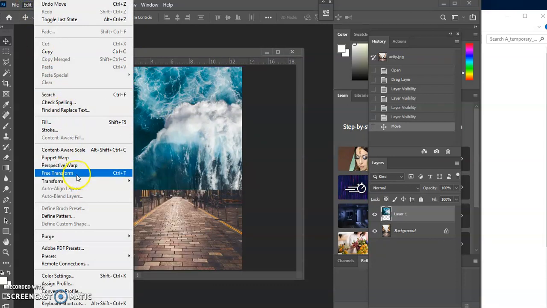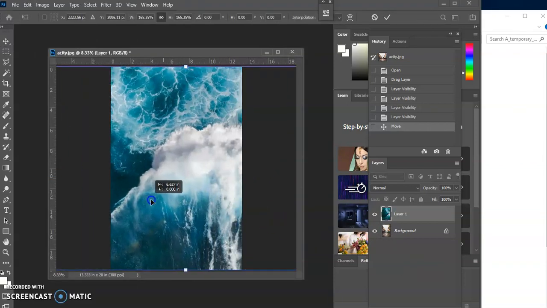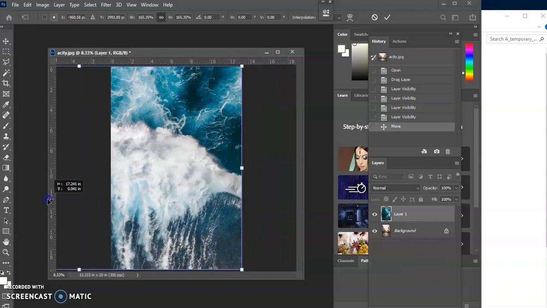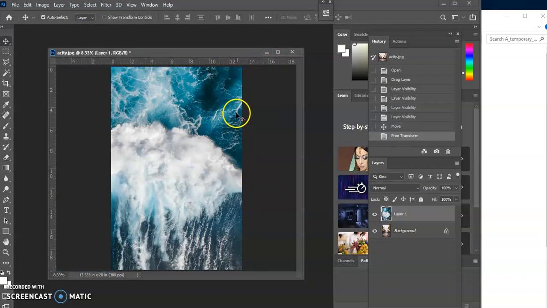transform, or free transform, Control T, in order to resize it. And scooch it anywhere that you like. When you're done resizing it, to make the bounding box go away, press Enter. And now we're ready to blend them together.